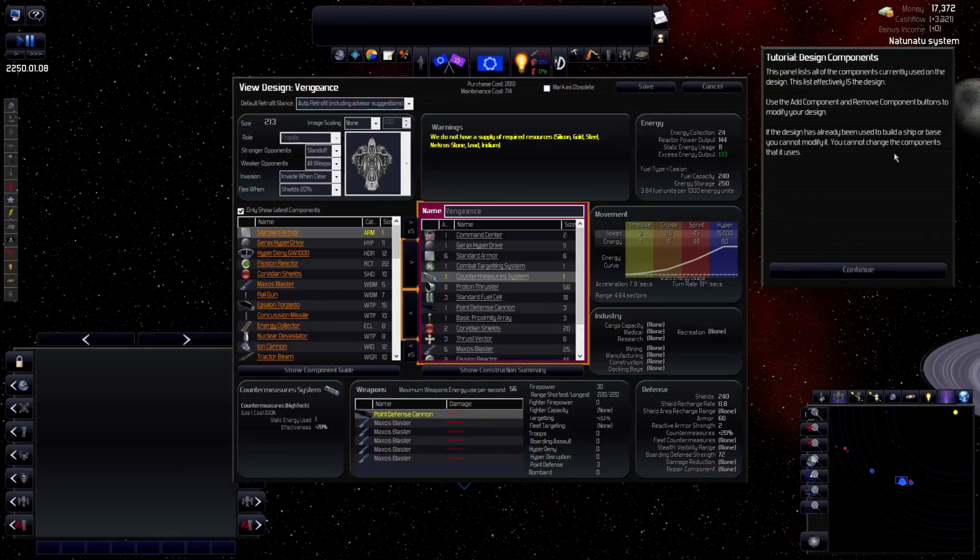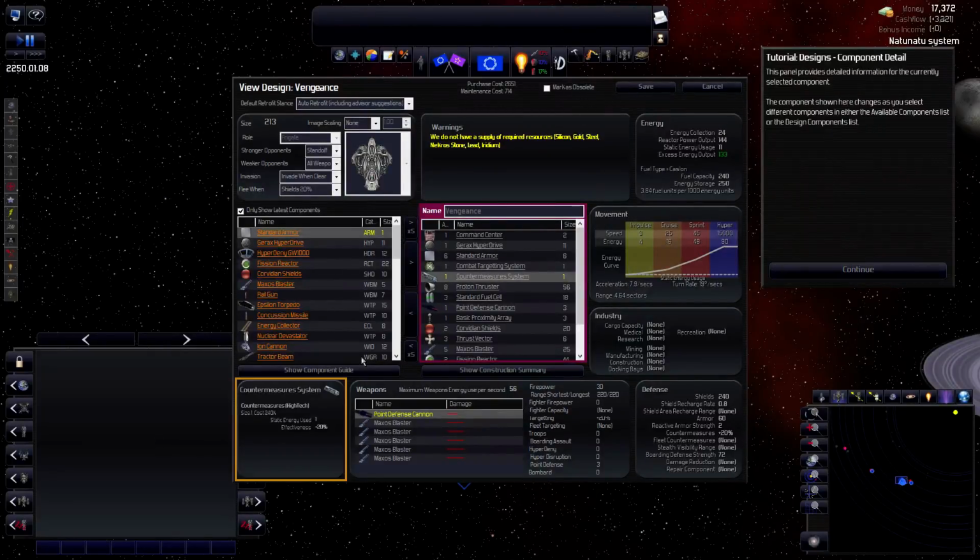If the design has already been used to build a ship or base, you cannot modify it. You cannot change the components that it uses. Okay, yeah. But we can make an updated version, possibly, or we can mark it as obsolete. This panel provides detailed information about the currently selected component. Okay, command center.